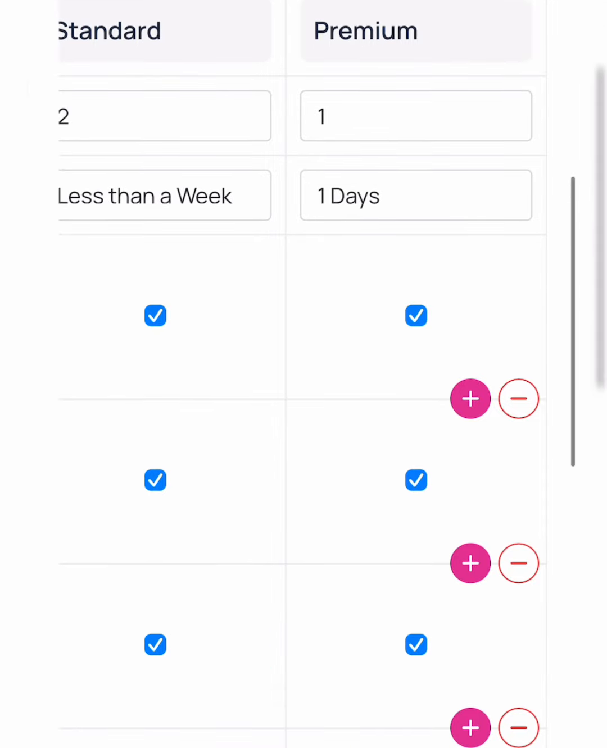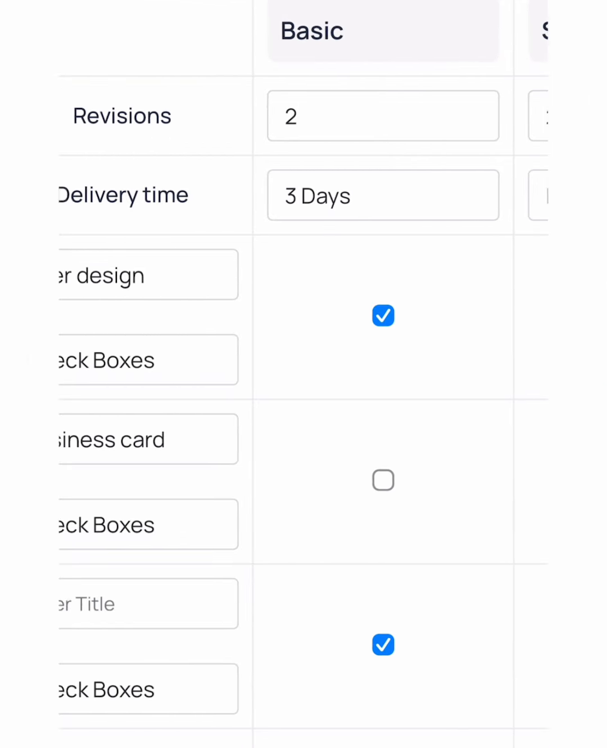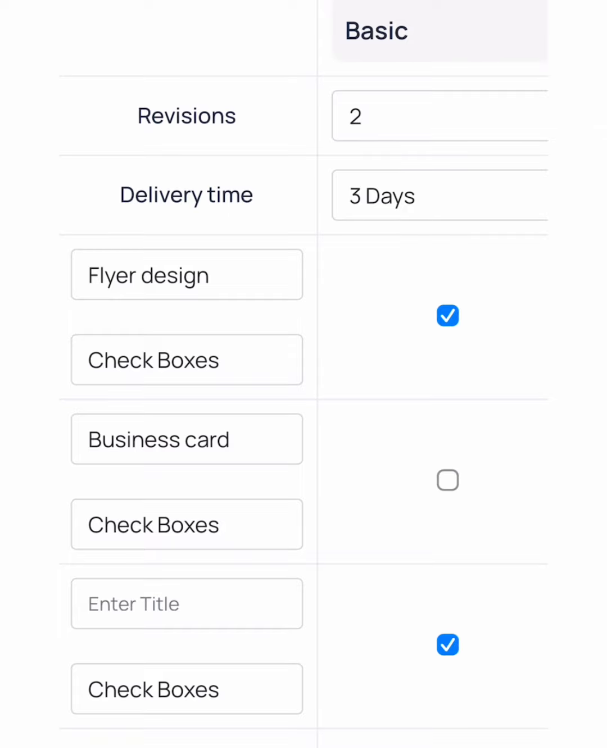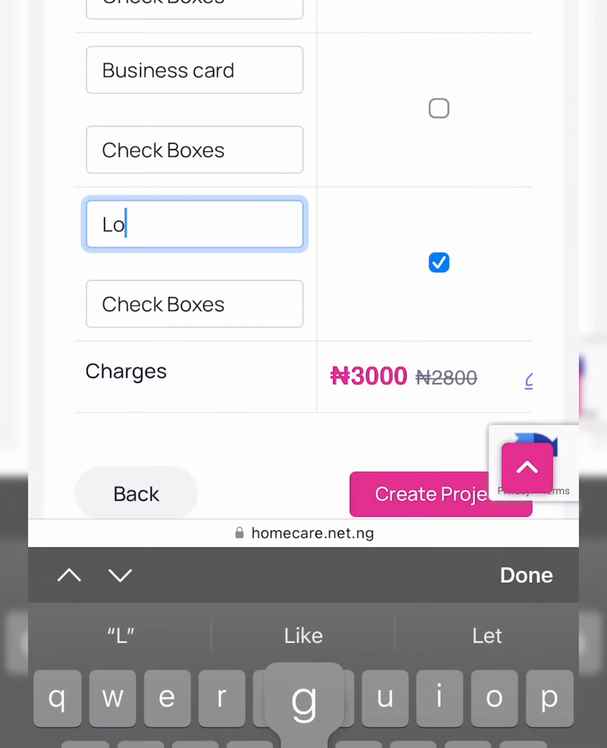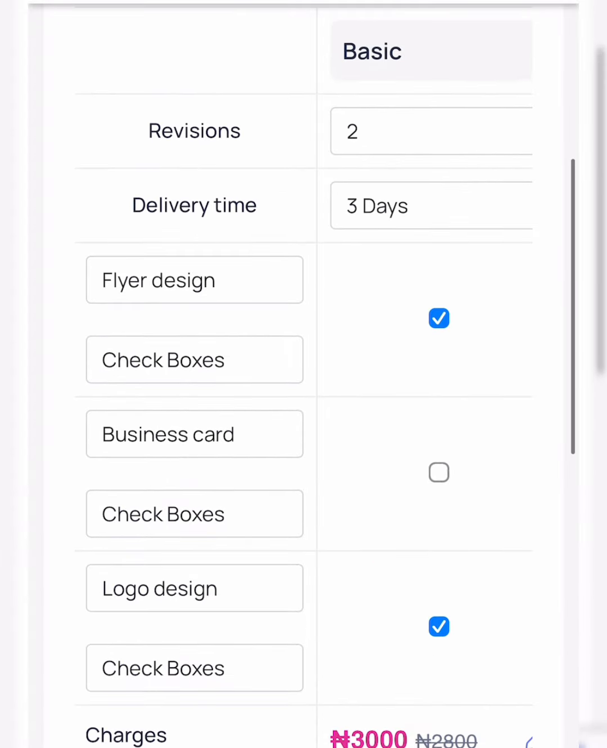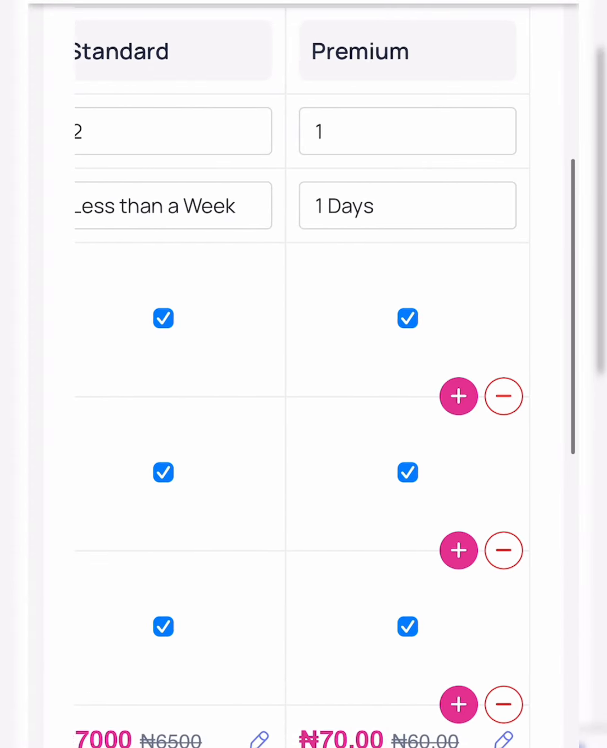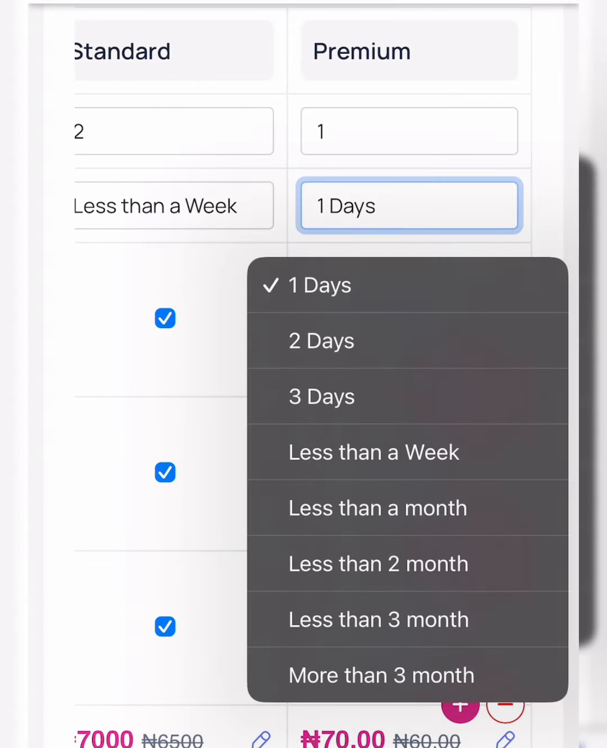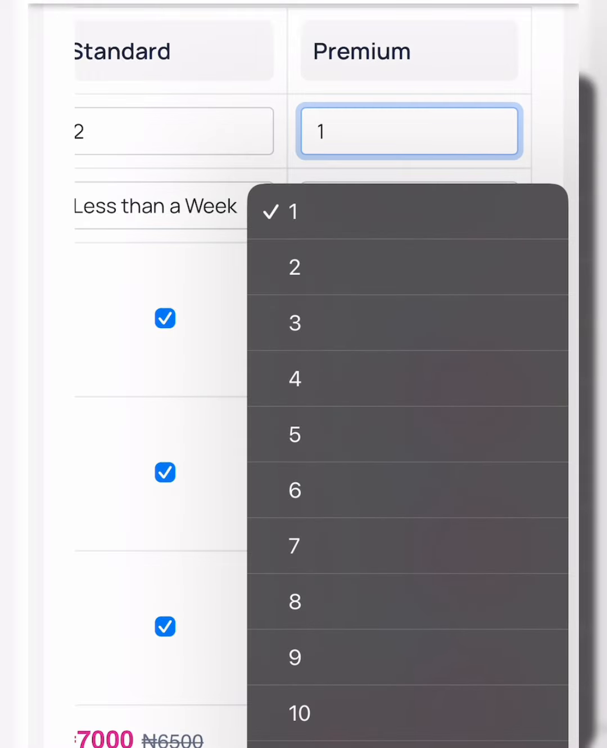Scroll to the far right again and click the plus sign. That'll create a new row below the second. Now you have 3 rows. Go ahead to enter the title as usual. Under the premium column, choose a delivery time, revision number, and set up the charge.